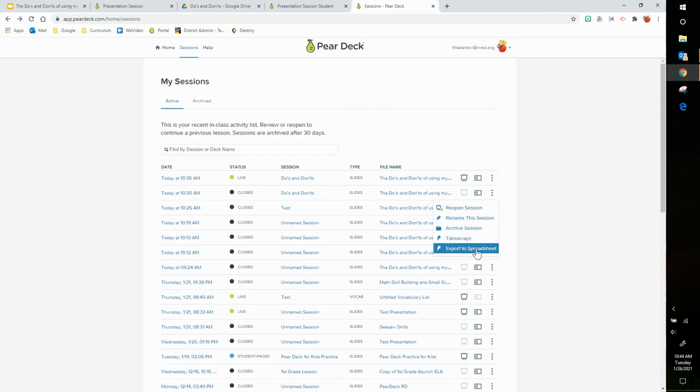I can also export this to a Google spreadsheet, which will give all the answers from all of the students in one spot. This is nice, but only if you're using multiple choice or text answers. Using the draw slides or the draggable slides, they aren't going to show up on this spreadsheet, so you may not want to use that. You might be better off with the takeaways.